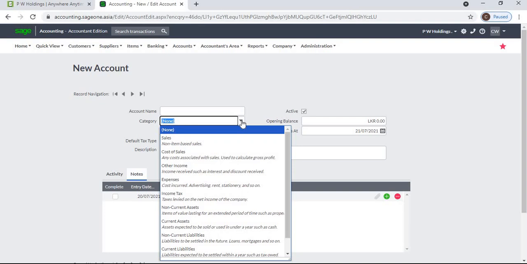Account categories cannot be created or edited. All of the categories that you will need for your business have been created for you. When you create accounts, you must select the correct category from the categories that are available. The account categories available are explained as follows.